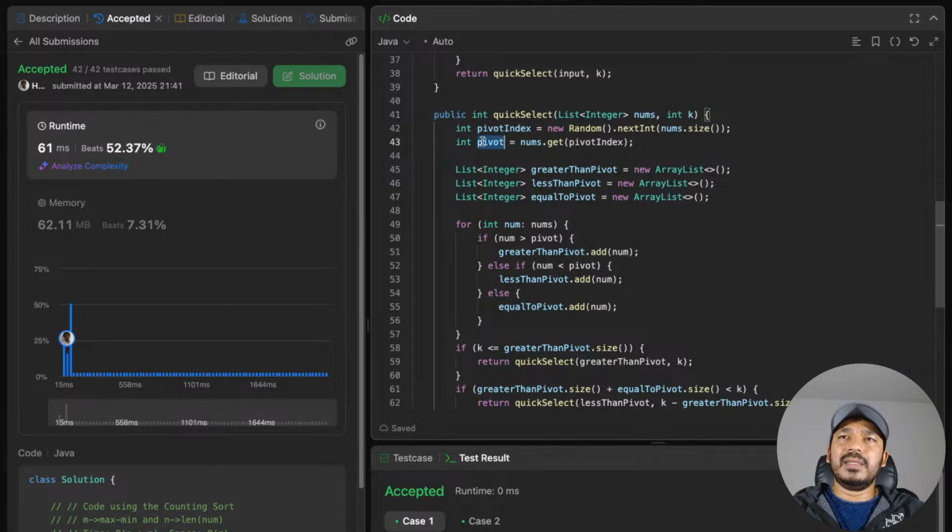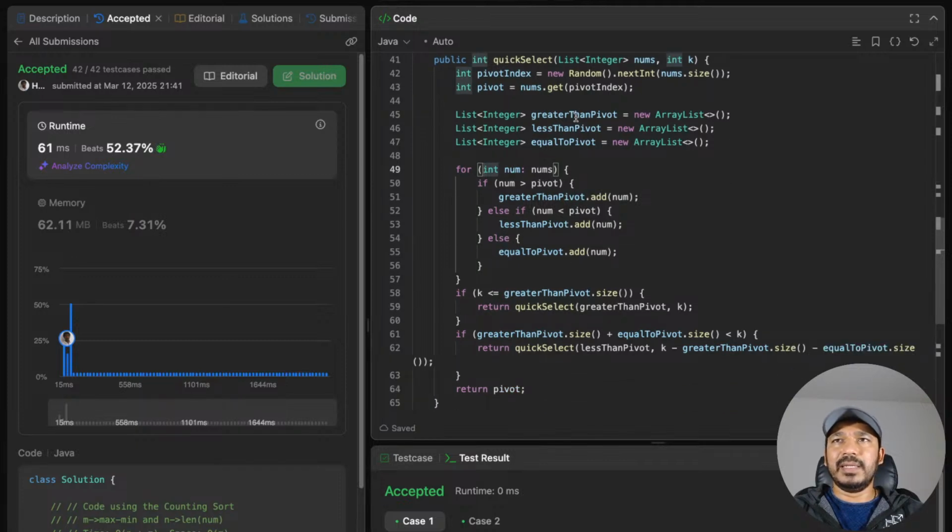Okay, and then the pivot element would be the element in the pivot index, and then I will segregate it into three classifications: all the elements that are greater than the pivot element, all the elements that are less than the pivot element, and all the elements that are equal to the pivot element. Okay, I segregated into three different groups. And now this is the important part. Pay attention. So here, I created these three groups, and then I segregated it in those three broader classification lists here.